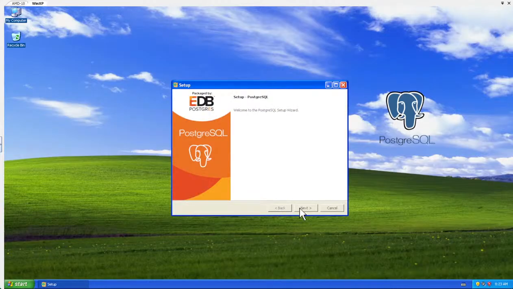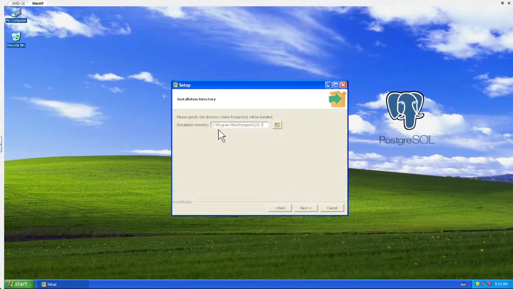When the setup screen comes up, it shows you the installation directory. The default is a path in Program Files, and PostgreSQL is the folder. In that folder, there is a version-dependent folder, 9.3 in our case. If you have Postgres 15, 14, 12, or whatever, it will be a similar path with the version number in it, right?